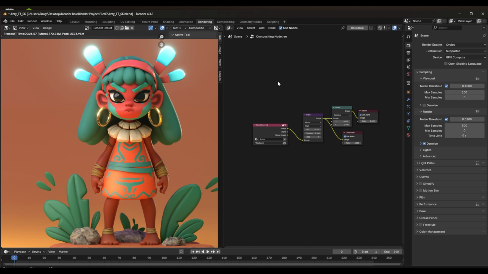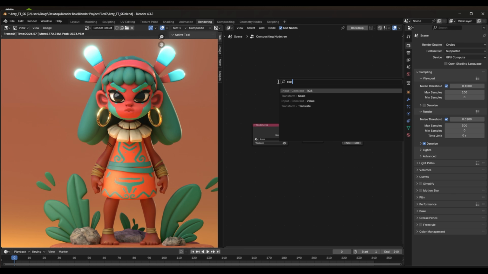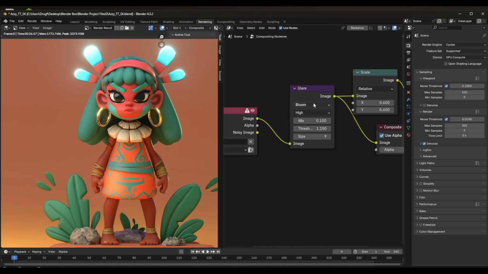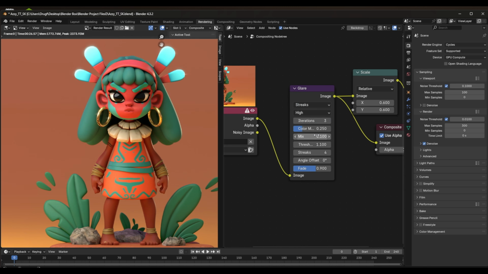I don't know, let's see. Let's add. No. Okay, you can't really. But now this is too bright. Bloom is too bright. I want to go back to, let's try streaks. We'll just fart around and see what we like. Simple star. Fog glow. Okay, they're not too bright there.